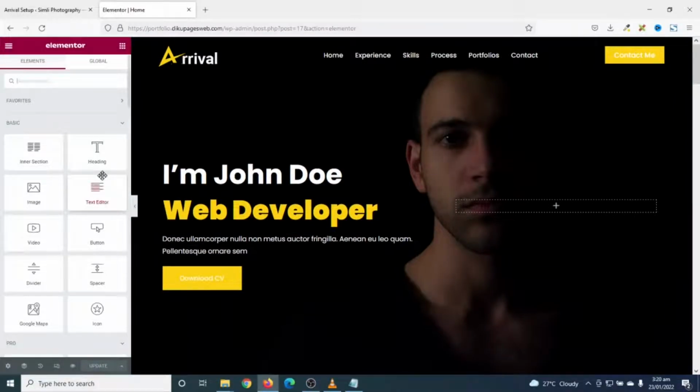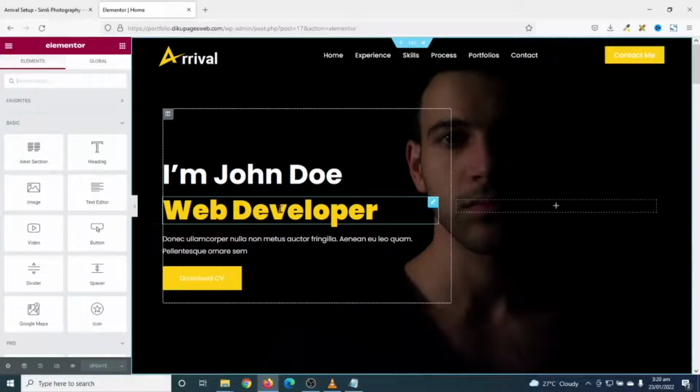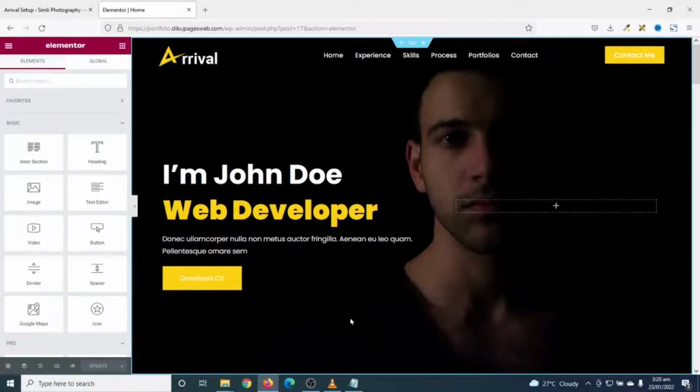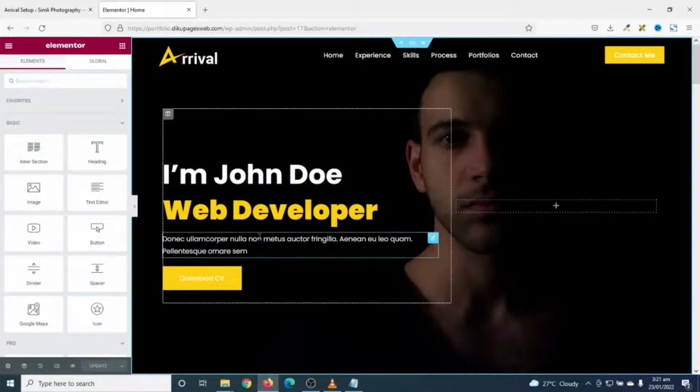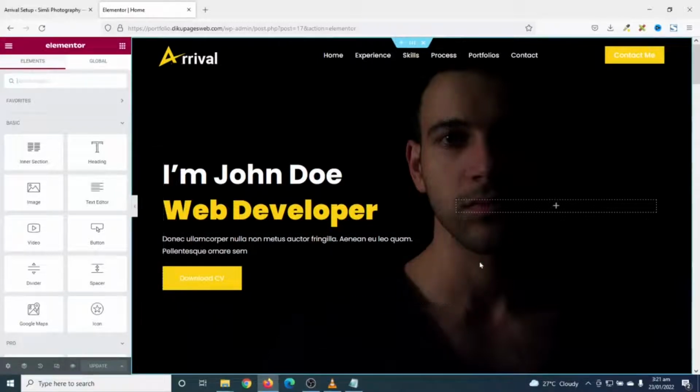Take note, Elementor is a simple drag and drop page builder that you can use in order to customize your page. I have so many tutorials on my channel as to how to use the Elementor page builder. You can go ahead and check them out. I'll customize my website starting from the background image you see right here.